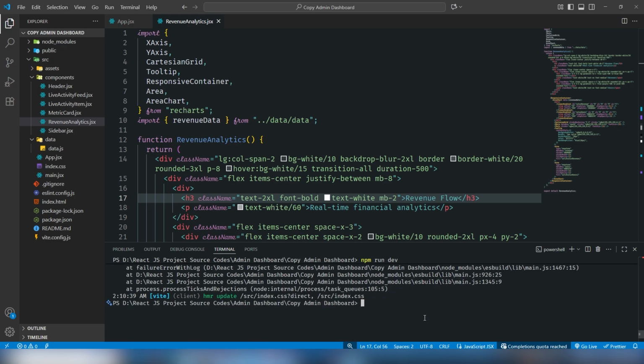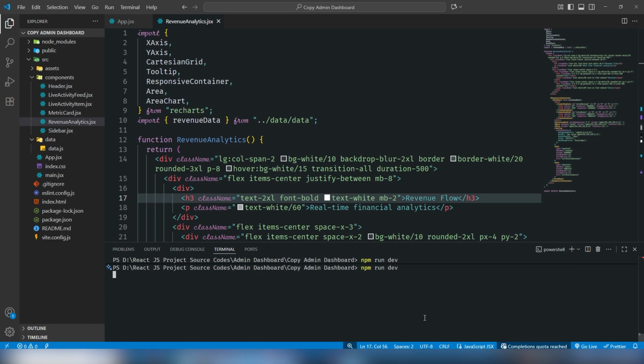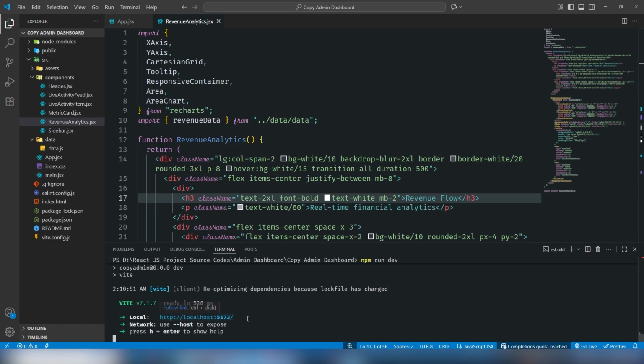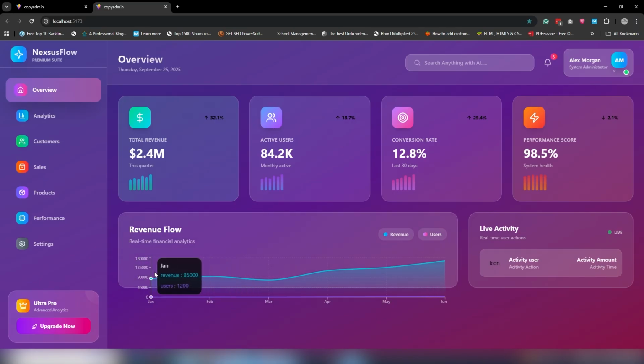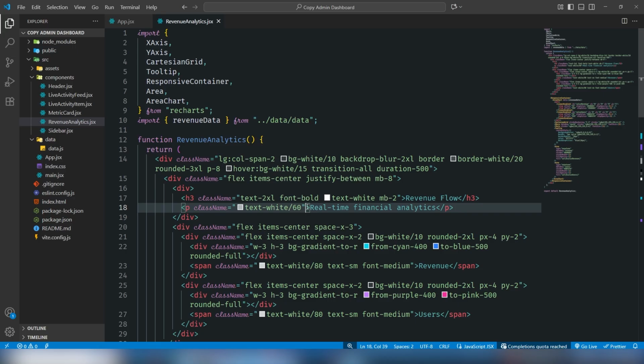Stop the server, restart it, open it, and I'm gonna close this one. Let's look at it, guys. The chart has appeared inside there, but I have some issues, so let me fix it.